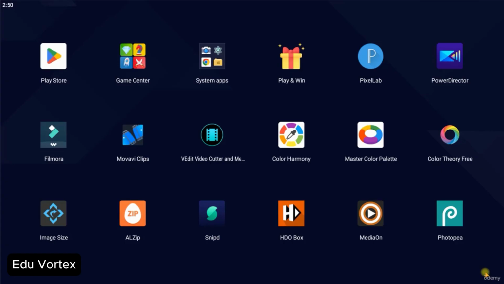Welcome back. In this lecture we are going to learn how to design a 3D text using our pixelLab application, and then we'll go ahead and render it using the Photopea app as well. So this Photopea app can be downloaded on iOS and Android as well, or you can use the website www.photopea.com. So let's go ahead and launch the pixelLab application.